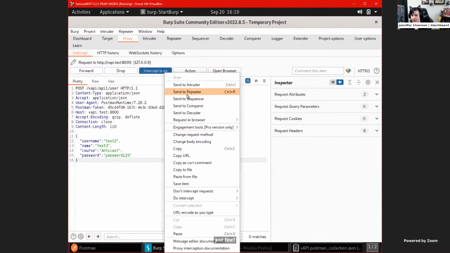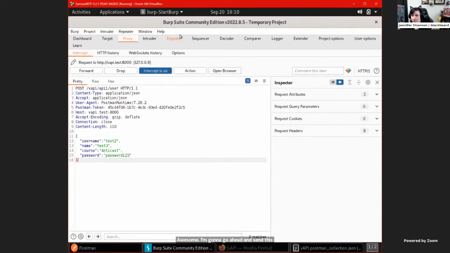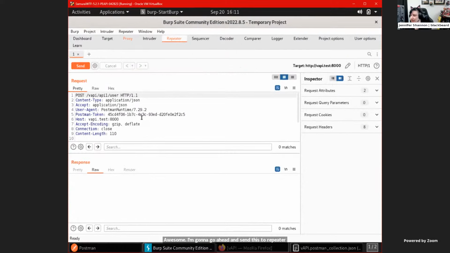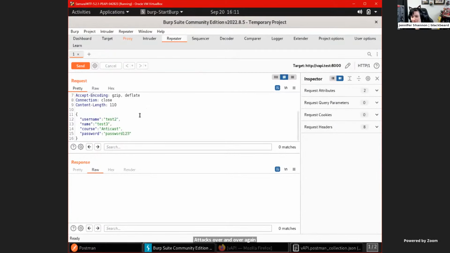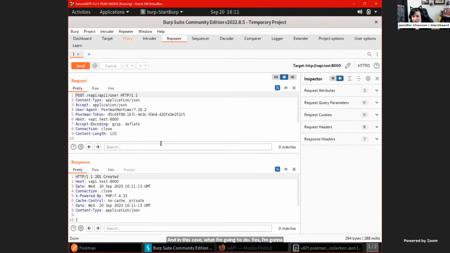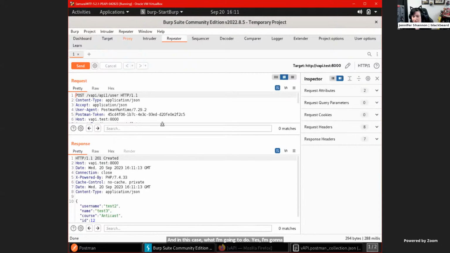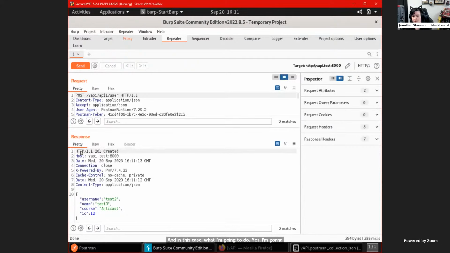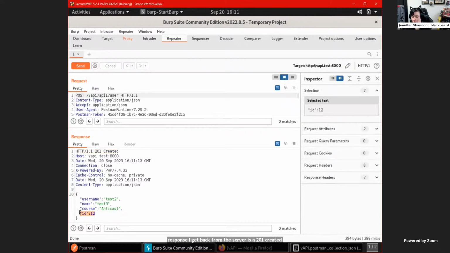Awesome. I'm going to go ahead and send this to Repeater. And what Repeater does is it just lets me replay attacks over and over again, or repeat traffic over and over and over again. And in this case, what I'm going to do is I'm going to go ahead and send it. And I can see down here that the response I get back from the server is a 201 created. And I've been given the ID 12.